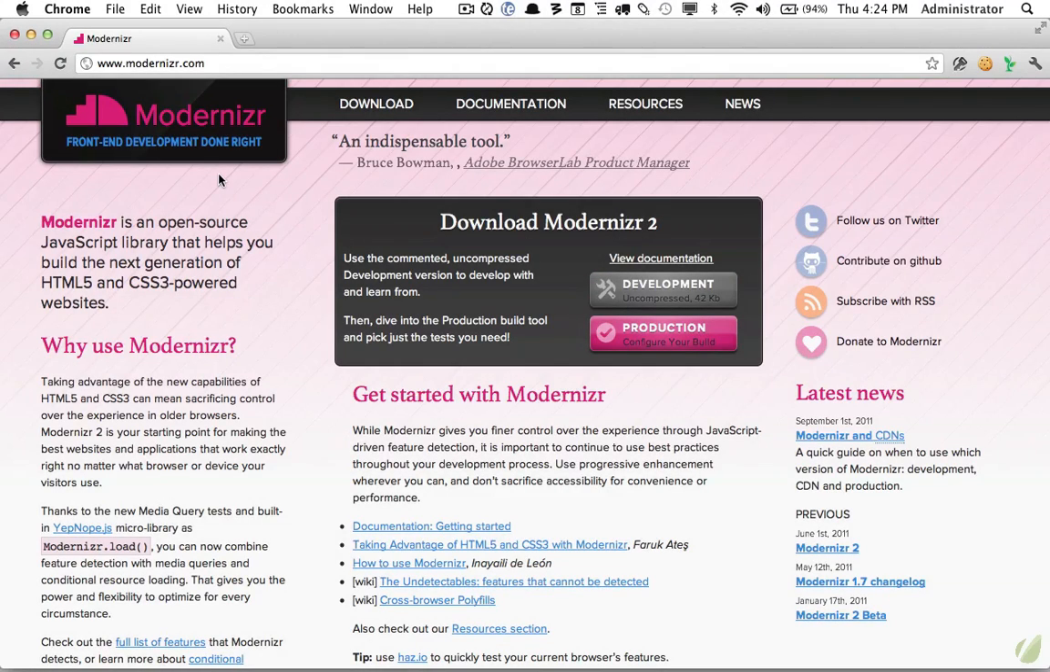Modernizr is a JavaScript library that detects support for all of the new HTML5 and CSS3 features. So you wouldn't be remiss to assume that Modernizr actually upgrades these older browsers to provide support. But that's not what it does. It performs detection so that you can respond accordingly. So let's jump into it and see how we can use it.